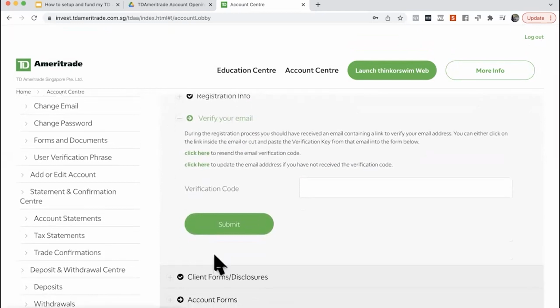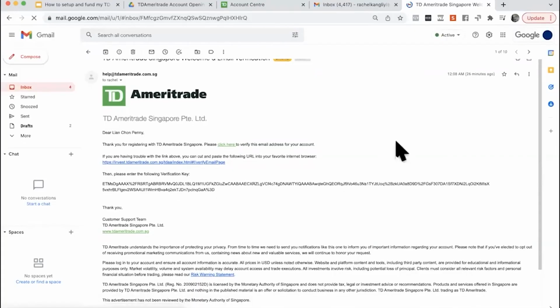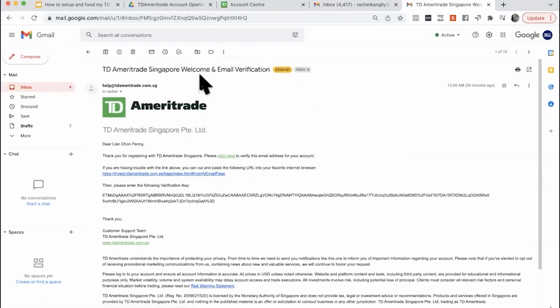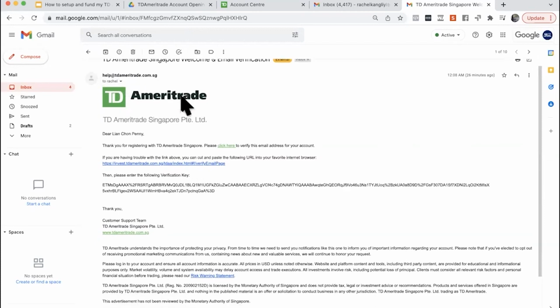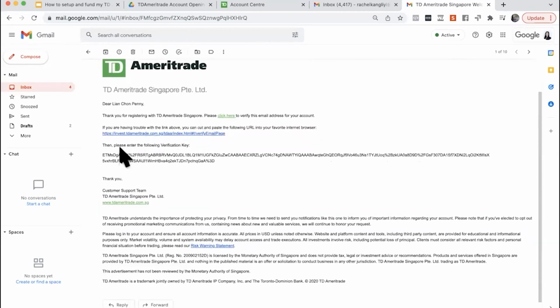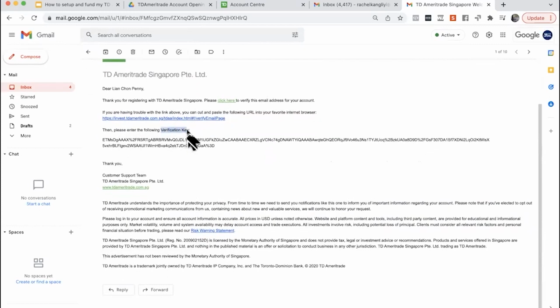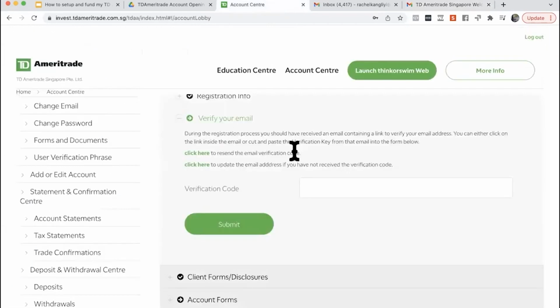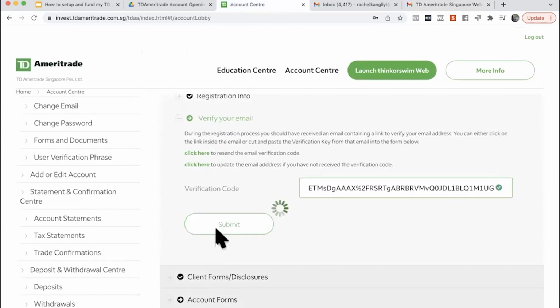Okay, so the last thing you need to do is to verify your email. So we're going to our email, and then we'll have a look. All right, so just now we would have received an email verification from help@tdameritrade.com.sg. They would say, hey, this is your verification key over here. So what you need to do is to just copy this whole thing over here, and then paste it over here. Okay, and then the tick will appear, and then just press submit.